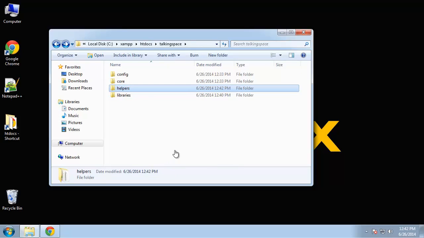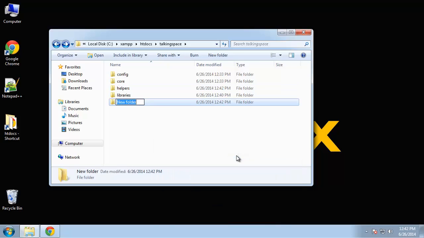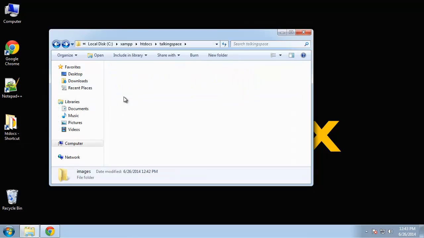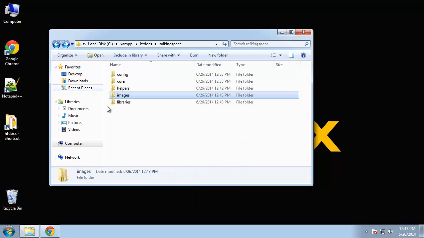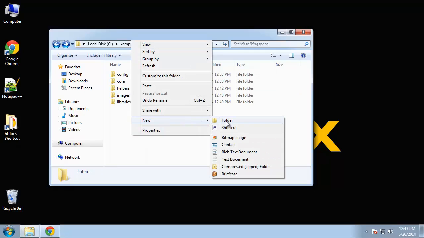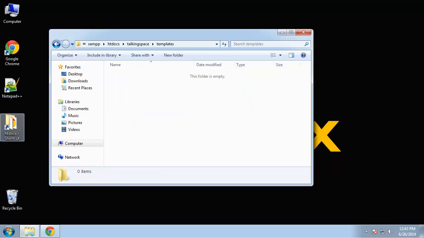All right, so next we're just going to have our images folder. And this will hold site images. It'll also hold things like the user avatars. And actually inside images, I want to create a folder called avatars. All right, so next, the final folder we need is templates. All right, and basically, you can also think of this as a views folder with different views.